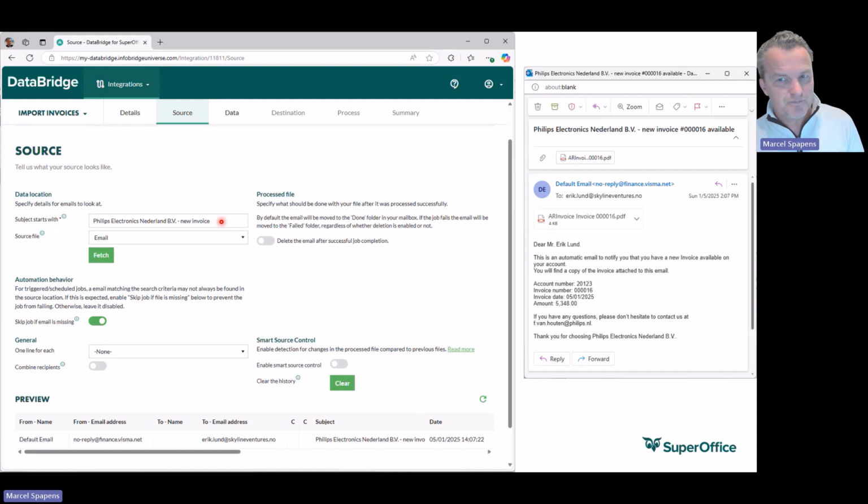Now, in this case, the first part of my subject is always a static value. That's not dynamic. The dynamic part is only when it comes to the invoice number. So up to the invoice number, the part that's called Philips Electronics new invoice, that's static. So I'm going to use that to verify if the email that's in the inbox needs to be treated by this integration in DataBridge. Then the source file type is not attachment, but it's email.